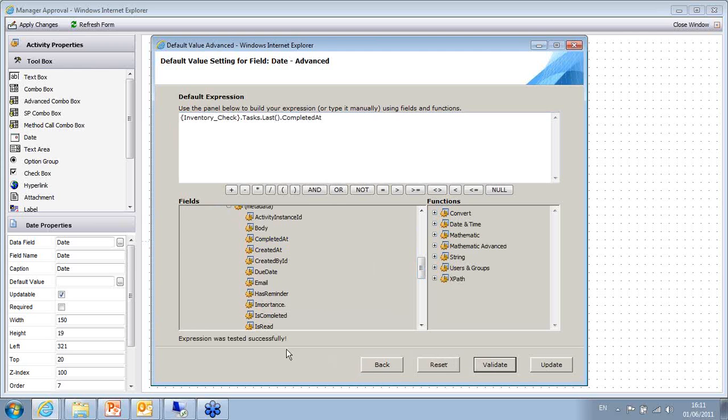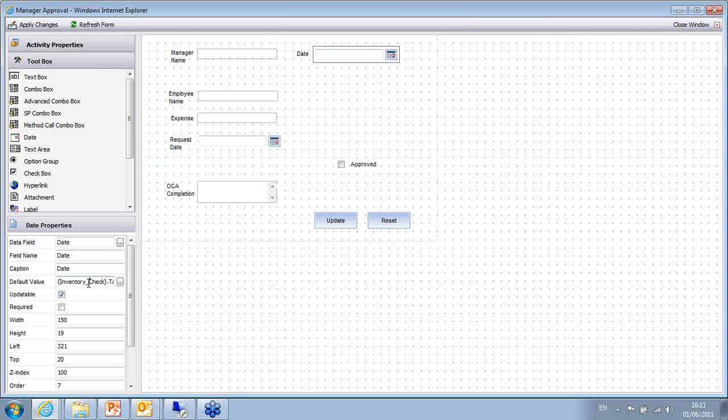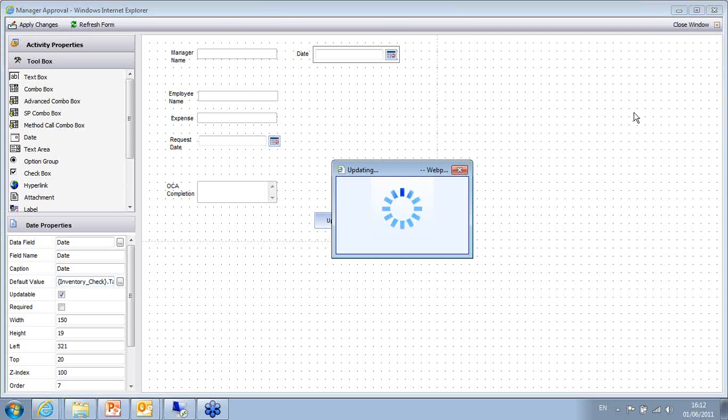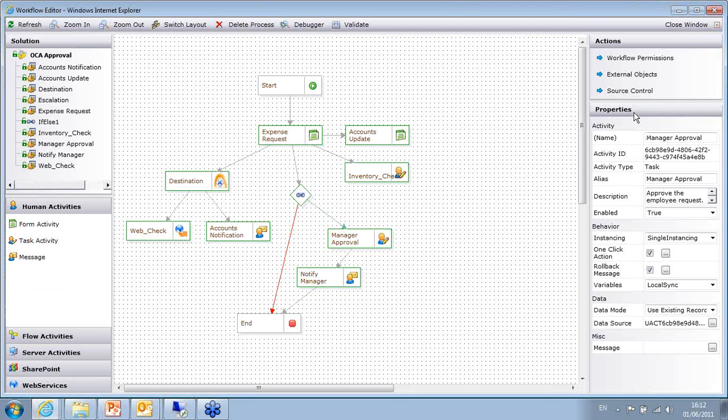Let's just validate that and update. So now the date field in this form will take the default value of the completion date of a previous task. So again, 2 additional expressions to be added to our very powerful expressions engine.